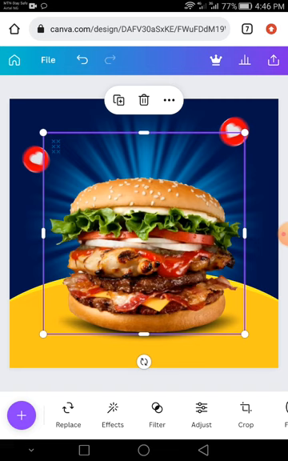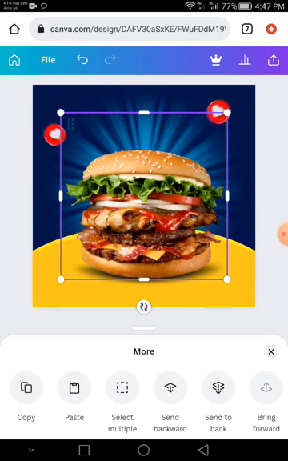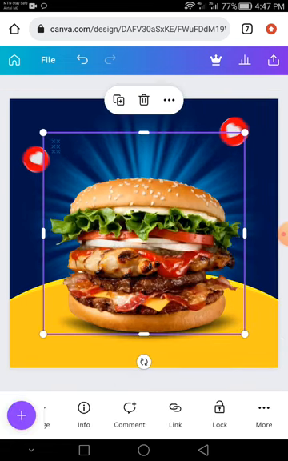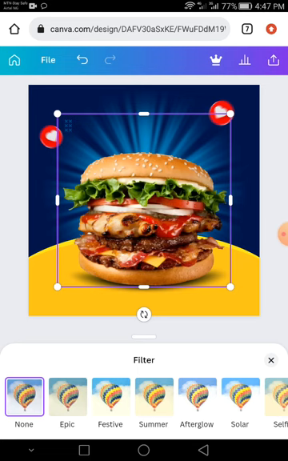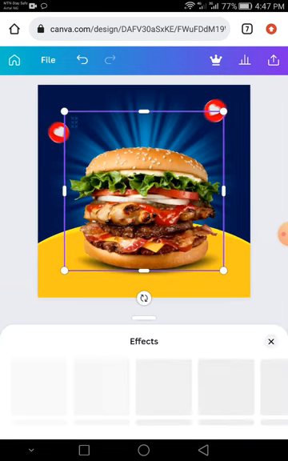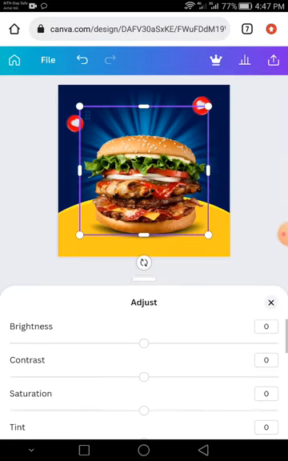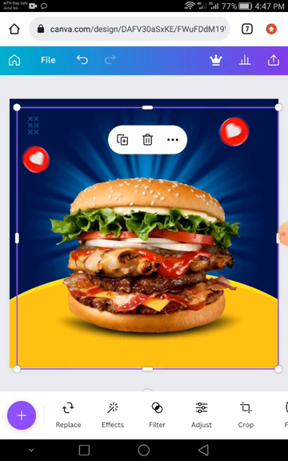So in this design, you can see this particular one is white. Let's see if we can change it to white. If we cannot, we can create it by ourselves. Let's see, apply colors to. Okay, it seems we cannot change the color. If you cannot change the color, then we use our own color. So there's no option for changing the color here.